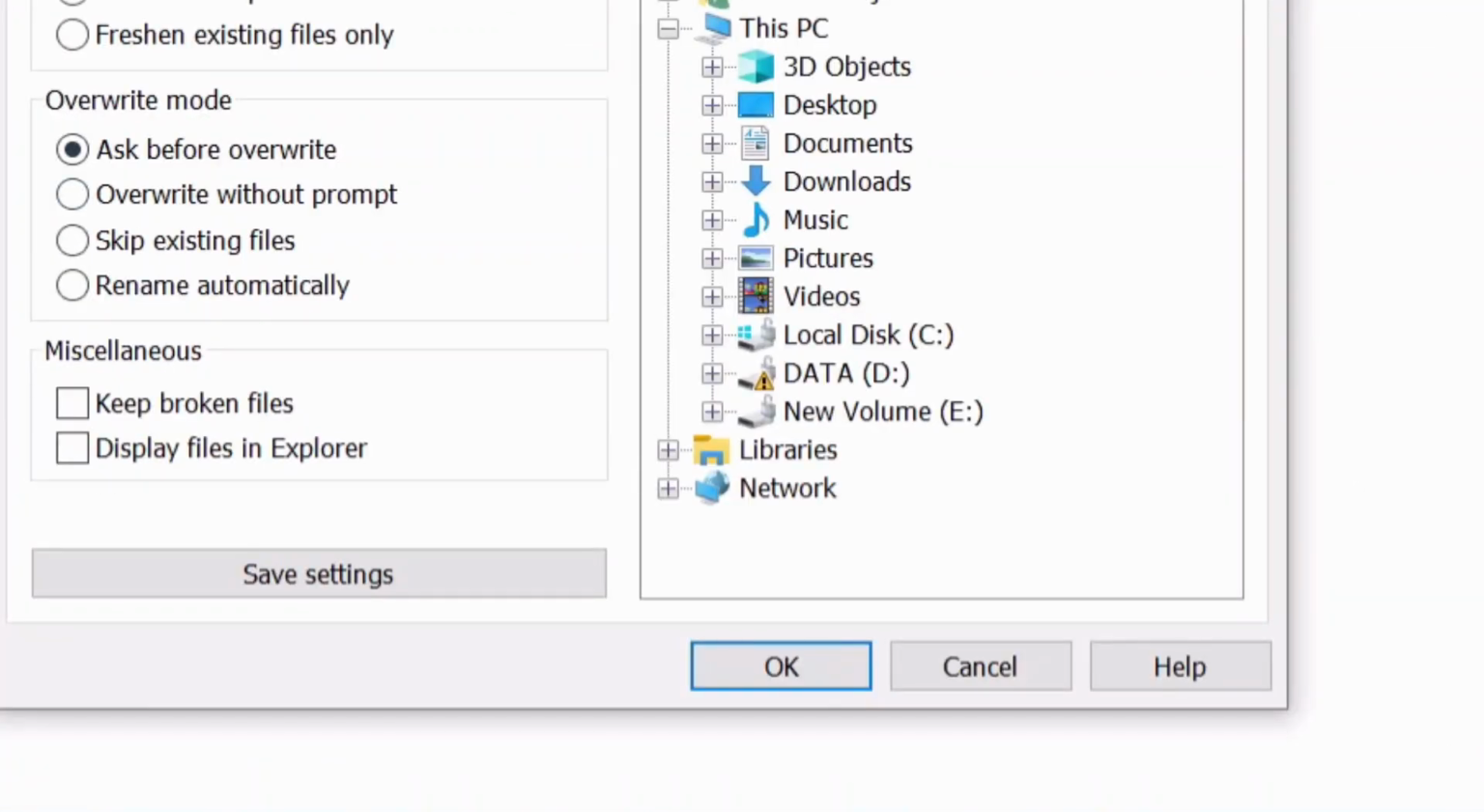After you click on extract files, it will lead you to this page. Here, select where you want it to be extracted and press on OK.